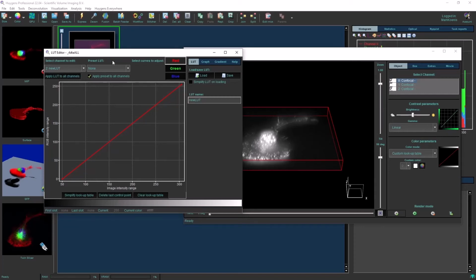We can take a closer look at how this works by selecting a preset LUT from the selection box beside it. This selection box can be used to load any of Huygens' default lookup tables. By default, loading a preset LUT will apply to all channels, but we can also deselect this option by clicking the check button below. We now load the heat map from the presets.